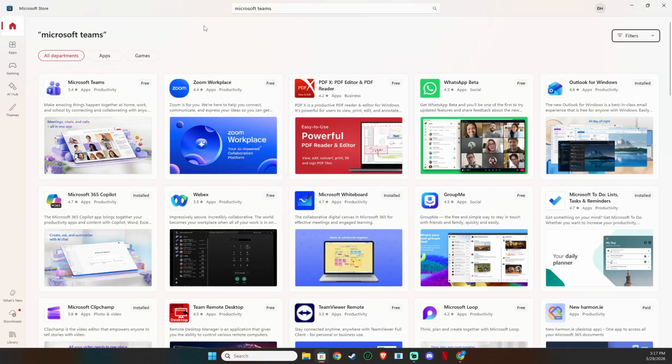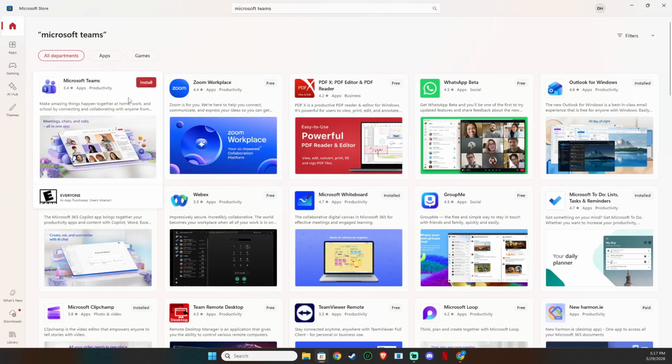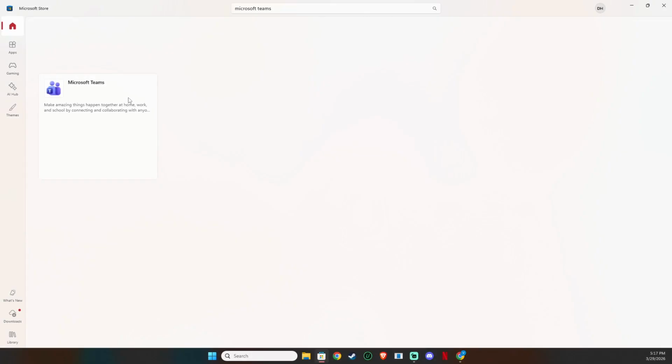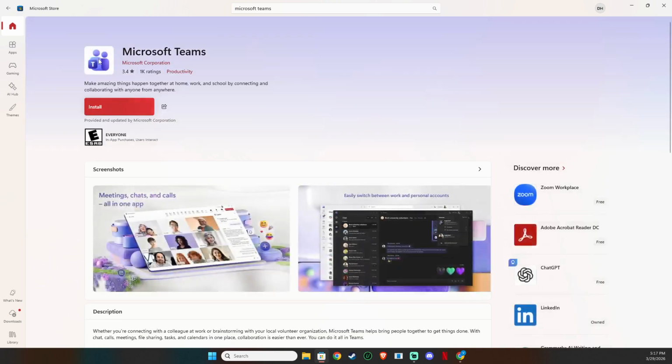Checking the publisher name is a quick way to make sure you're getting the genuine app and not a similarly named tool. You'll usually see the familiar Teams logo, and the listing may show ratings and a brief description confirming you're on the right page.